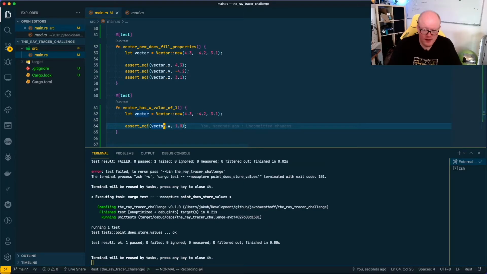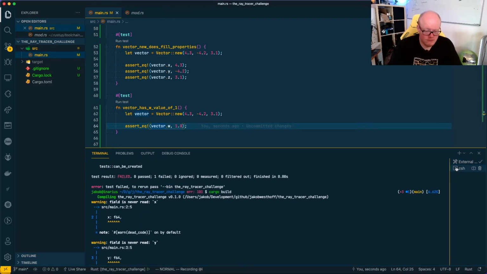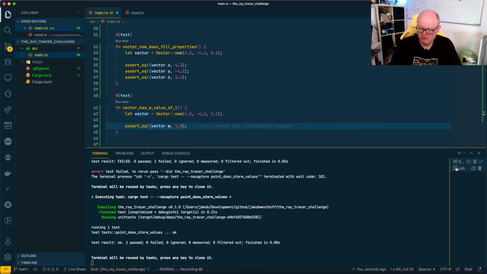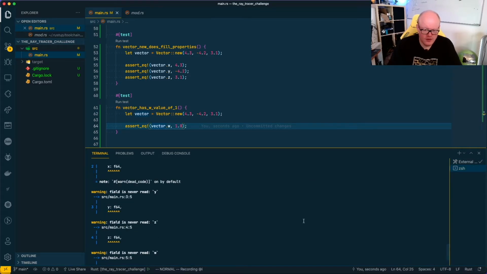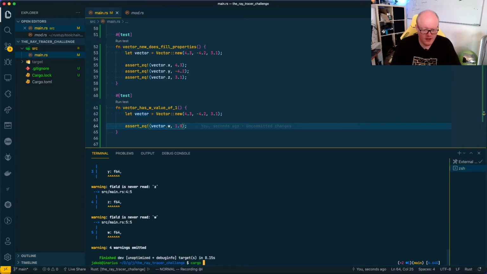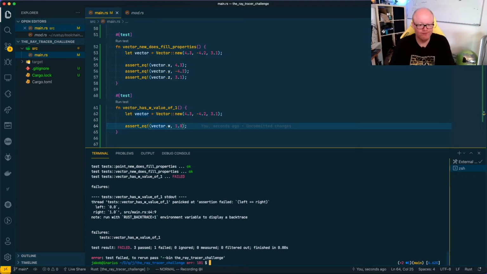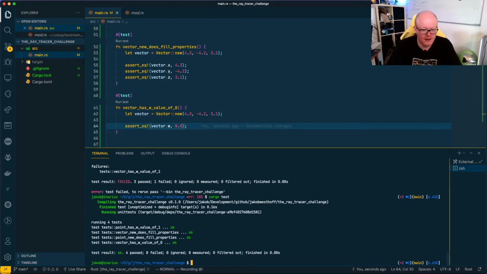So yeah, now let's, what did I do? I clicked somewhere I shouldn't have. Cargo test. Test failed. Tests, vector has a w value of 1. Failed. Yeah, sure it failed, because we should have made sure that it has a w value of 0. Okay, so now it's passing. That's great.